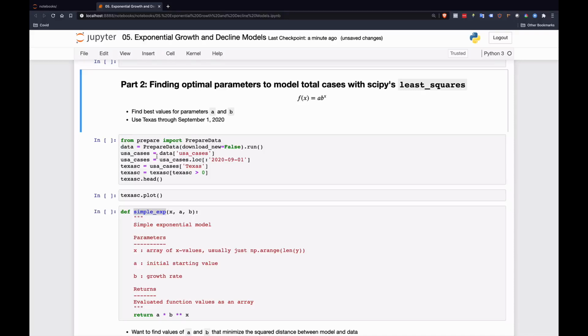Hey everyone, welcome to part 2, finding optimal parameters to model total cases with SciPy's least squares function. So here's our function that we just used in the previous video to look at exponential growth and decline. In this section, we're going to try to find the best values for A and B such that the curve that this makes will look very similar to the coronavirus cases of a particular area.